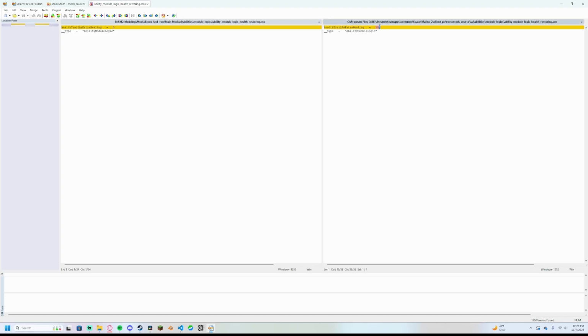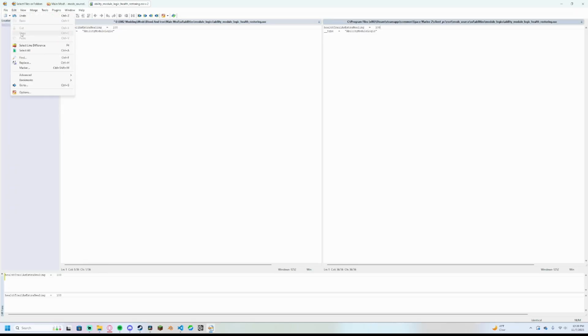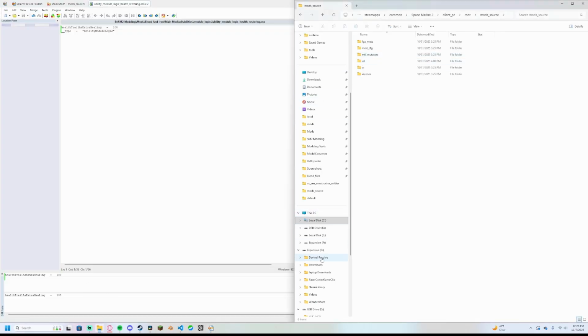In vanilla, the health trail as extra healing is set to 100, and in Blood and Iron I have it set to 0. If I wanted to fix that, I could copy over the vanilla files to this, and now my Blood and Iron file has that. And now that that's done, we can come up here and press File, Save. Now I'm going to quickly show you in my Blood and Iron folder. Here are two files: ability module logic health restoring and ability module logic health restoring SSO.back. This is the new one that we just did, and this is the old one.